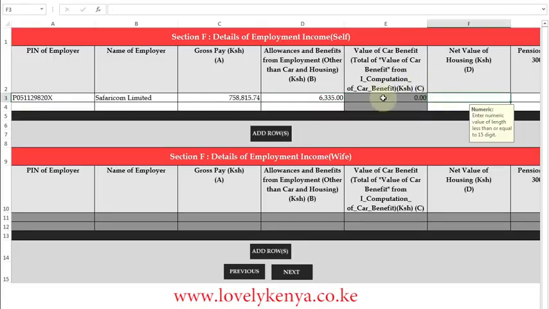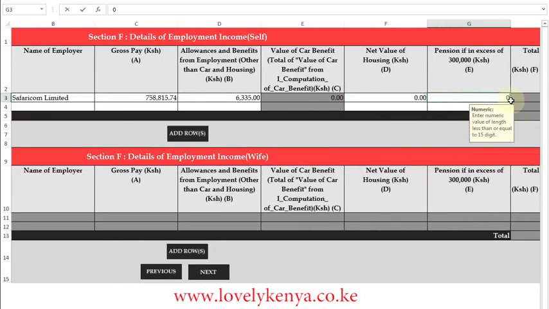Then at column C, if you selected that you have these benefits, then it will be on, but now mine is grayed out, meaning I don't need to populate it. So at this one, there will be net value for housing, which is column D from your P9 form. Then at the pension, if in excess of 300,000, you will write them here. The pension which are in the column E of your P9 form.